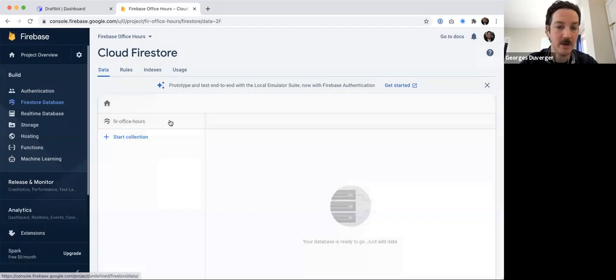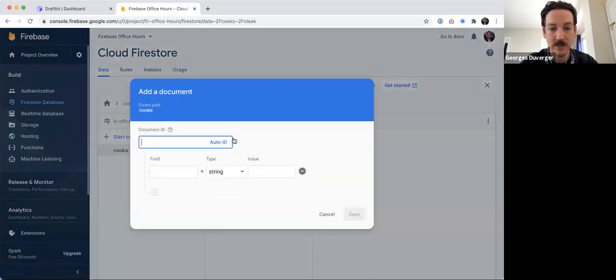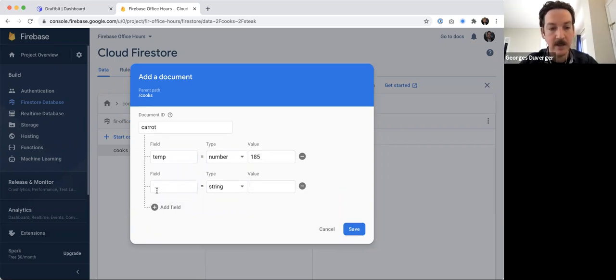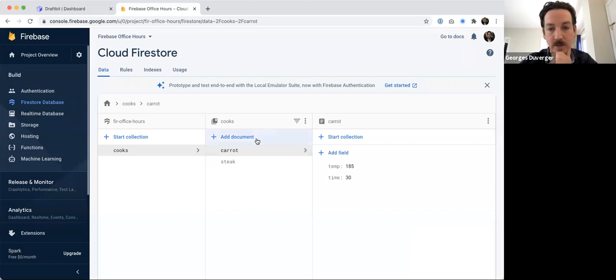I got this. I'm going to do another one just so we have two, so it's easier to understand the relationship. I'm going to do carrots, which goes at the temperature is going to be 185-ish, 189. And the time is going to be shorter. It's going to be around 30 minutes. Okay. Cool. So now I have that all set up.